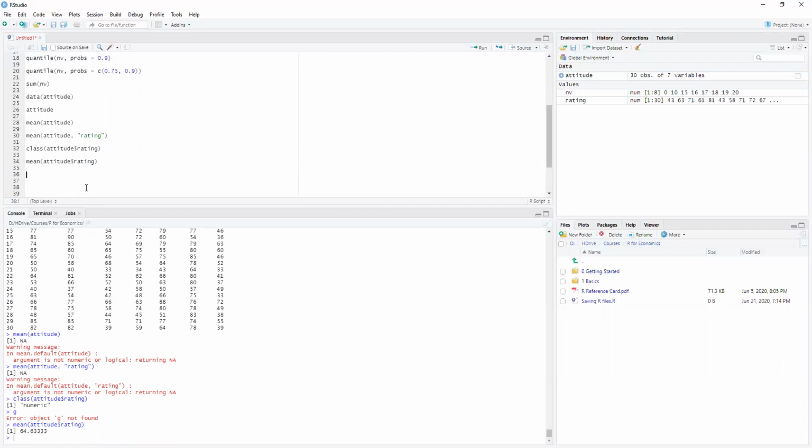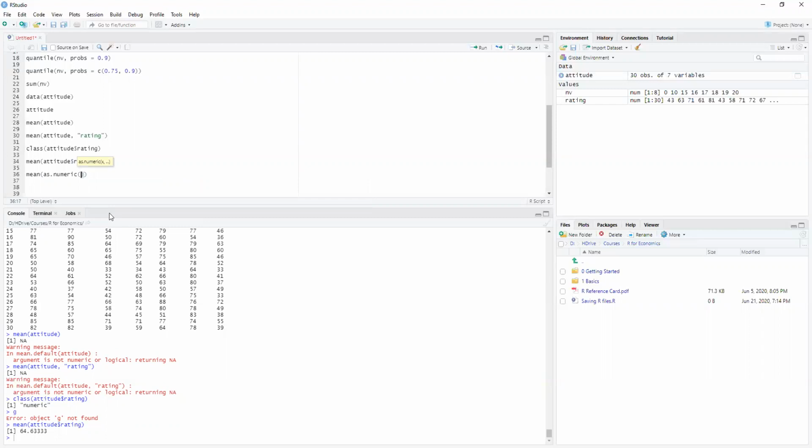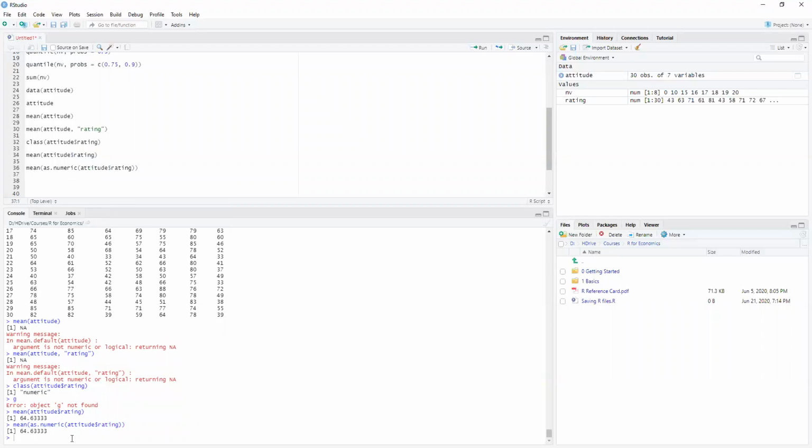Now, if it was still a problem, we can actually change the class of this thing. So we could actually say mean of the as.numeric and then attitude$ratings. We can print that. So now we can see that this is coming out correctly.